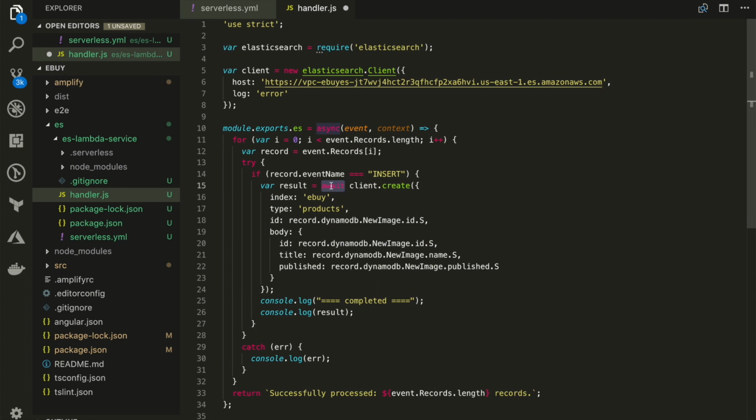So I'm going to await it because it's an asynchronous function, and I'm going to call client.create, and inside that we can pass the options for Elasticsearch. Basically, what is the index name? So let's call that index eBuy, and the type, let's call it product. And then we have to specifically mention the ID of the index. So I'm grabbing that ID from the DynamoDB item. This will give out the ID, and for the body I'm going to add an object with ID, title, and whether or not it is published.